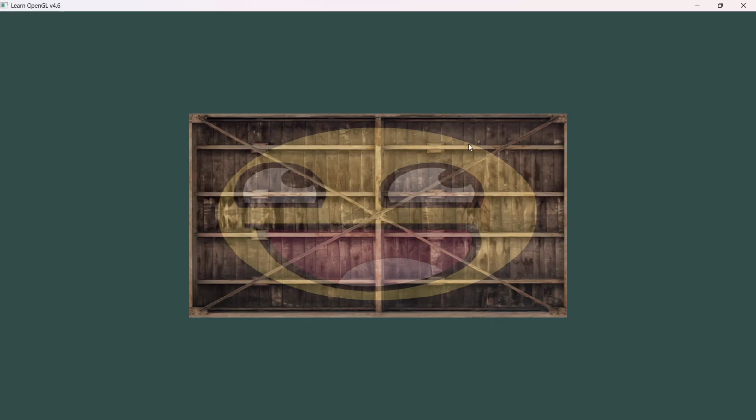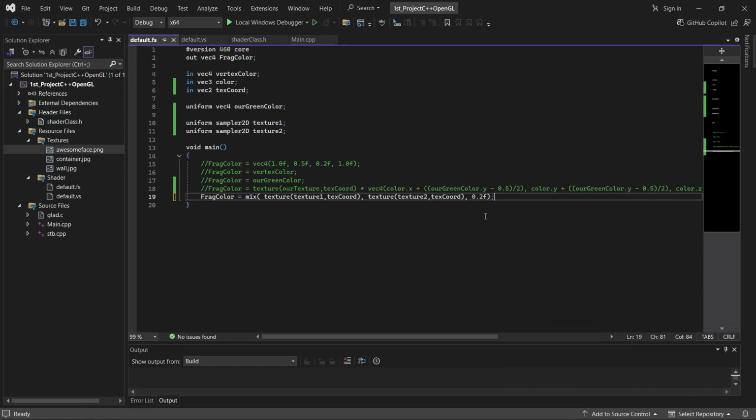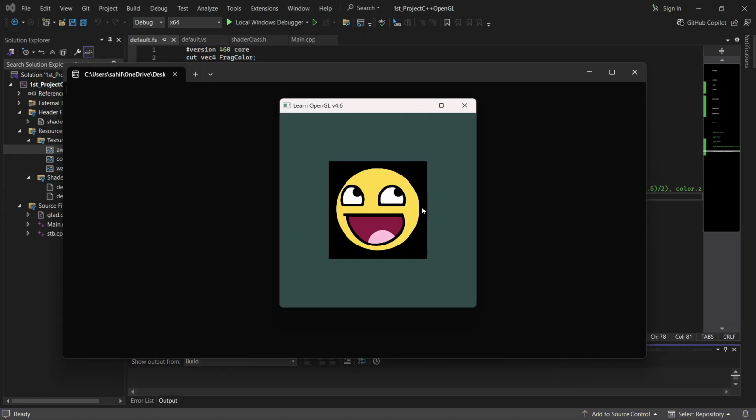If I do 100%, then both of them will be mixing completely, so the smiley face will literally overlap the container and hide it. Let me just show it to you. Instead of 0.2, I'm going to do 1.0 and run. And as you can see, it completely overlaps it, and that one we cannot see.